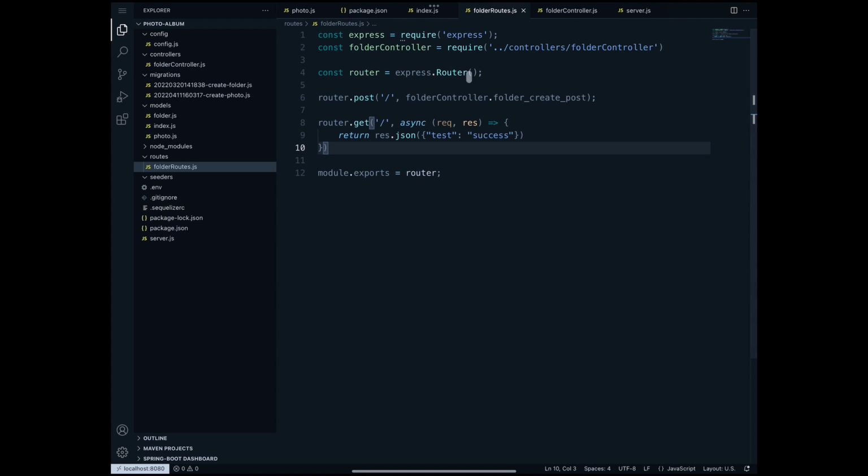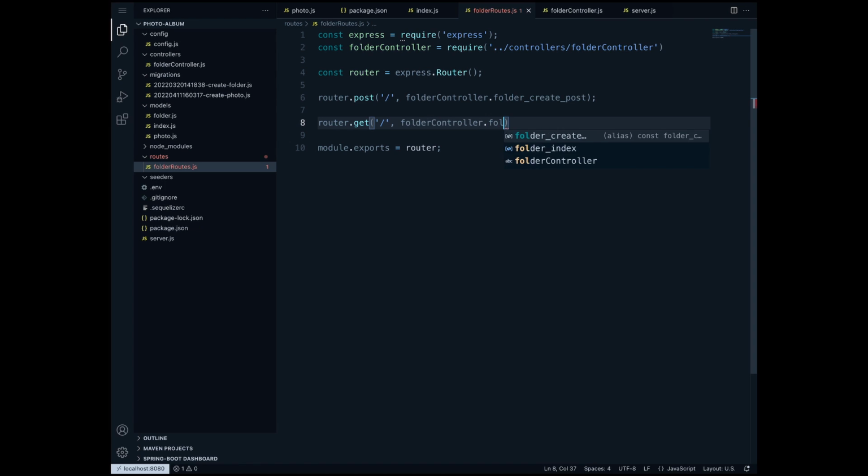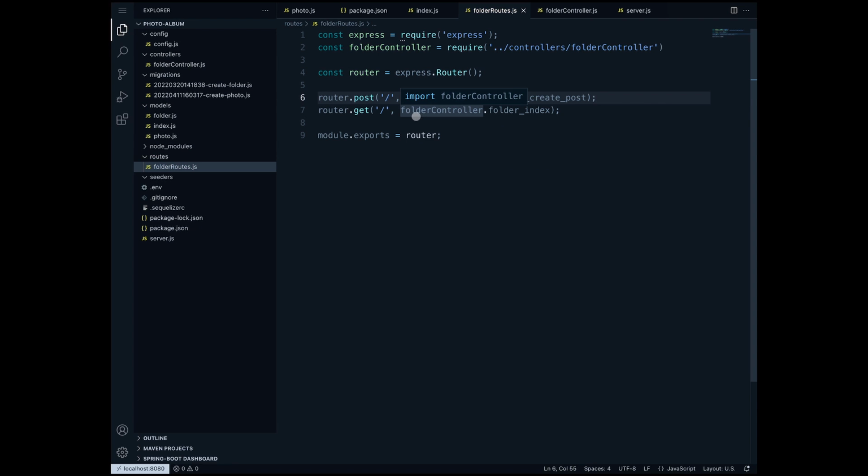Now in the folder routes, for the get method, what we will do is just call here folderController.folderIndex. And this is it. You see how clean our routes file looks like now. And let's see if the method works.